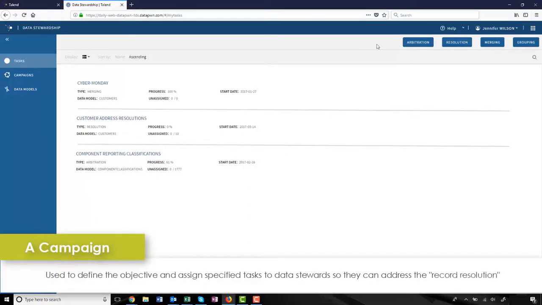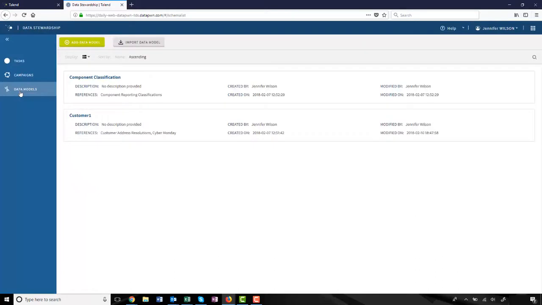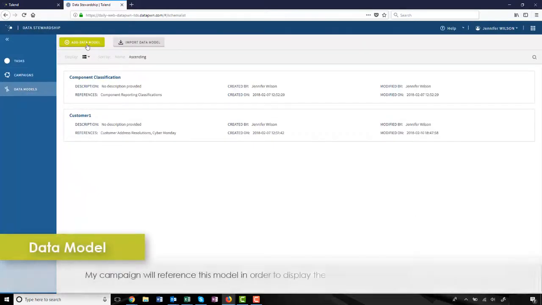When creating a campaign, I will define what the objective is and assign specified tasks to the data stewards who can then address the data discrepancies or record resolution. In this video, we'll create a merging campaign between Salesforce and an ERP. But before I can create my campaign, I need to create a data model.